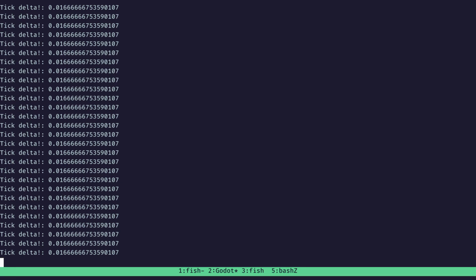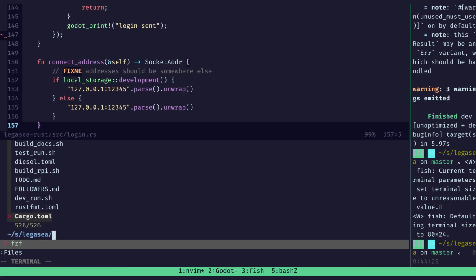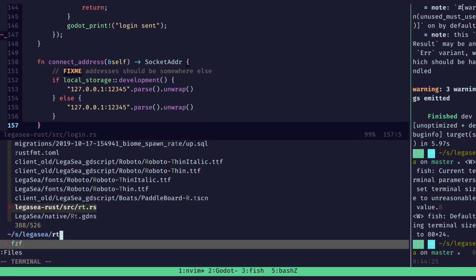Maybe you can just do let long as equals name as ref. Oh yeah. So tick delta, if you go back one, what is it? RT, we're in RT.